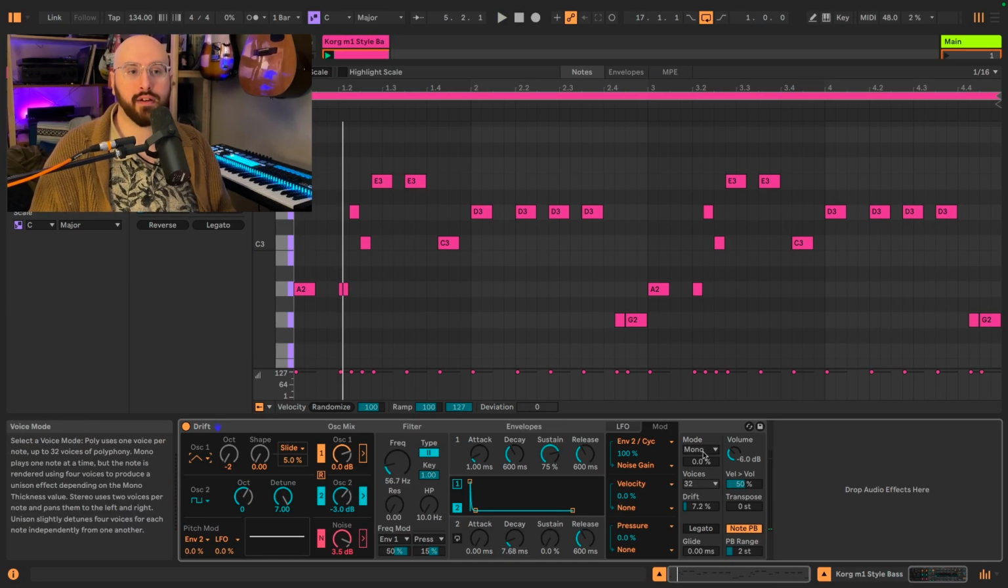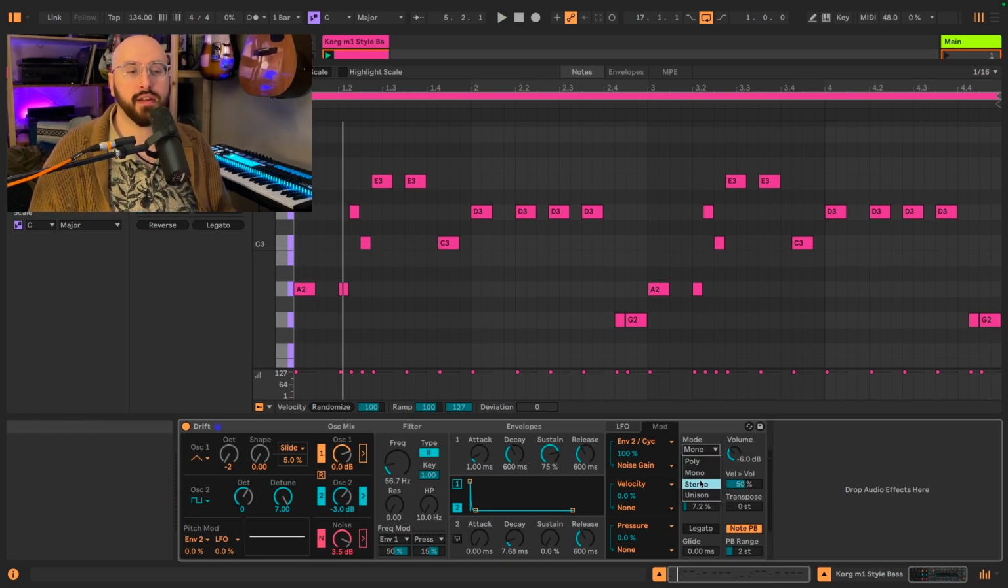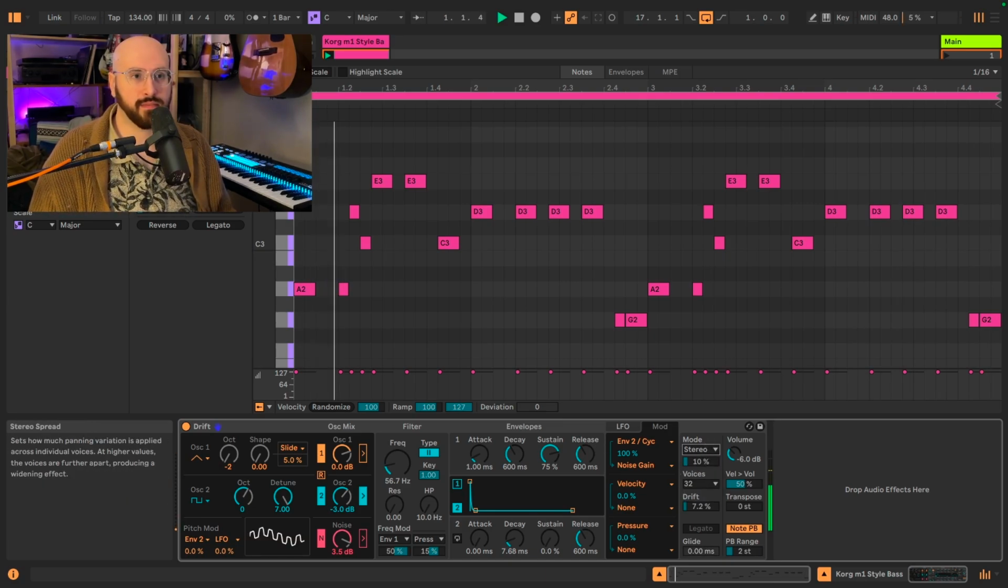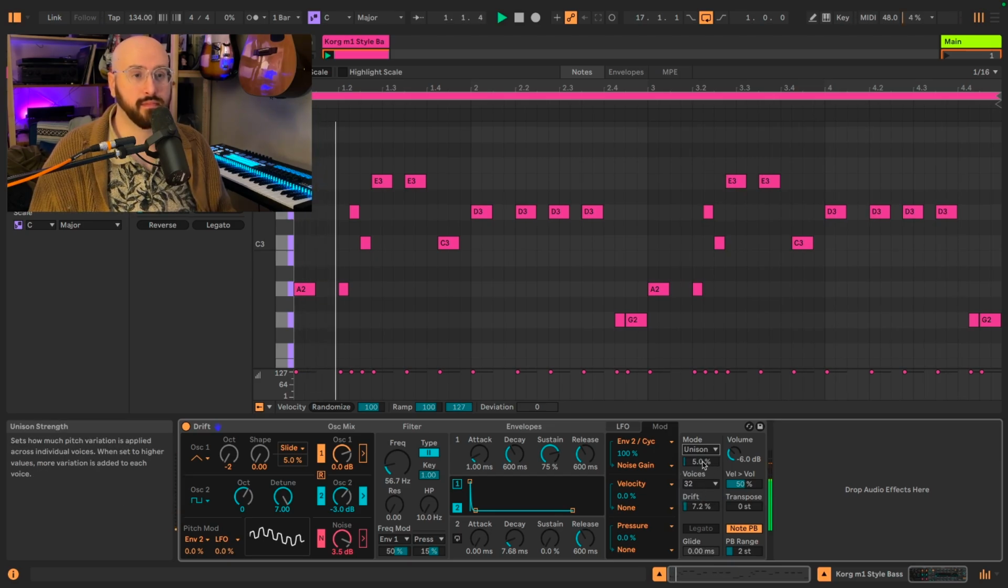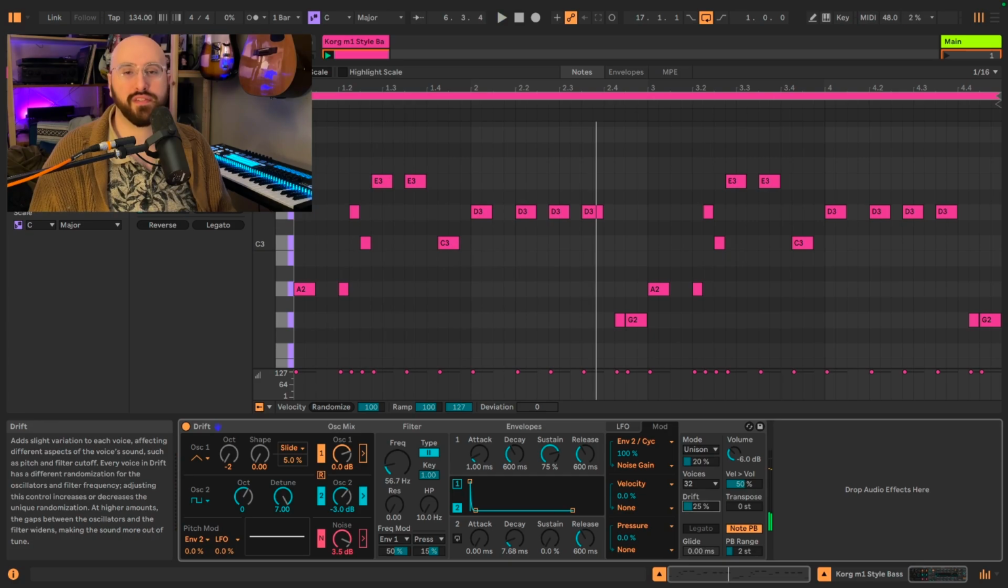Additionally, you can play around with the playback mode. So stereo can work really nicely for this sound. You could also play around with unison. And see if the drift does anything for you.